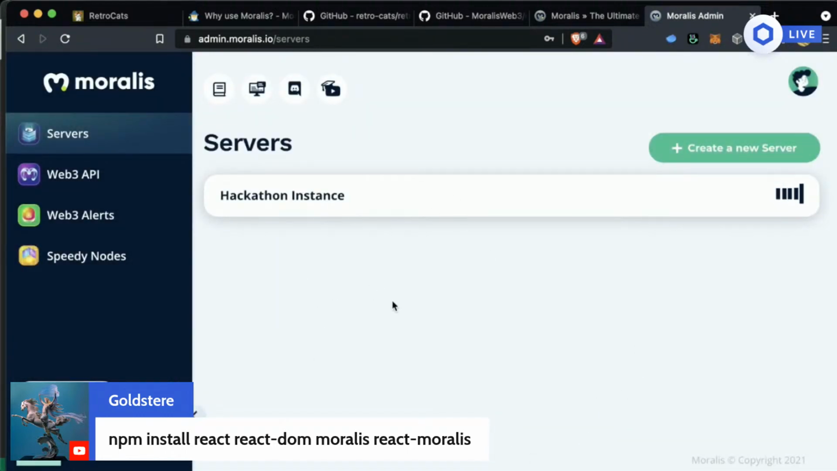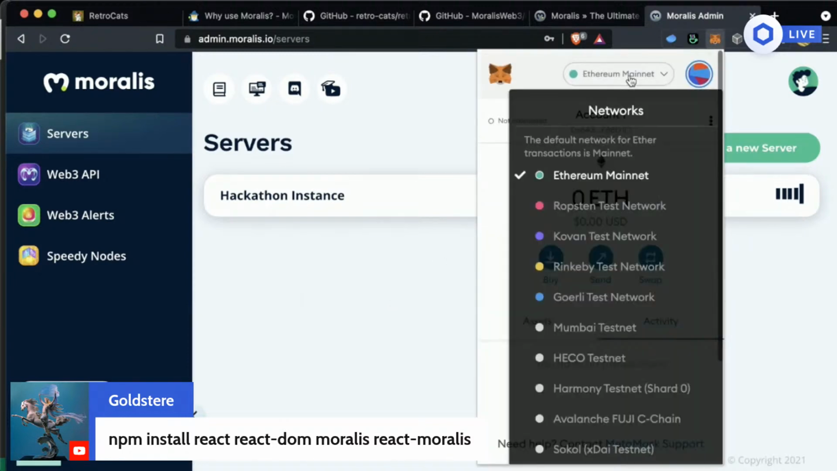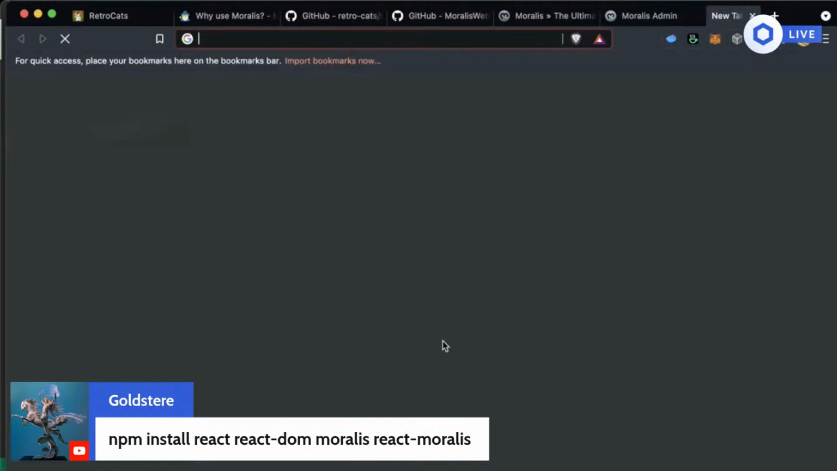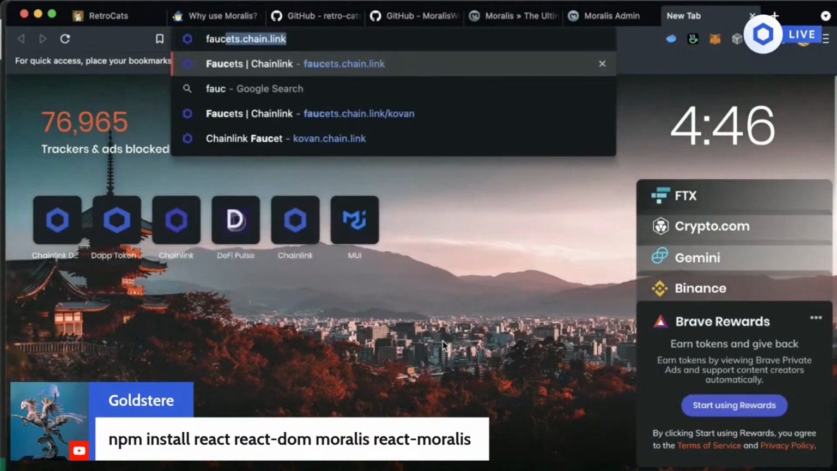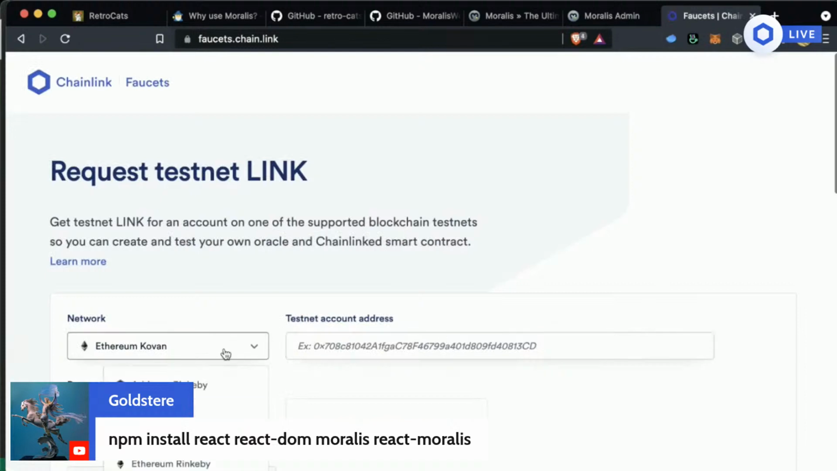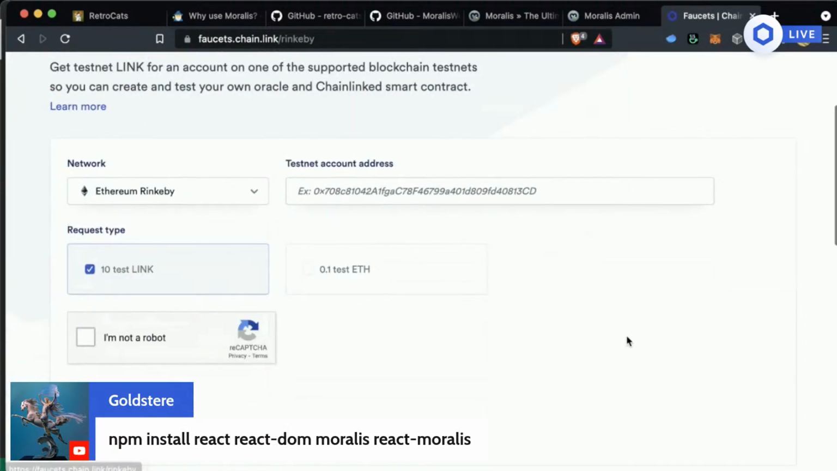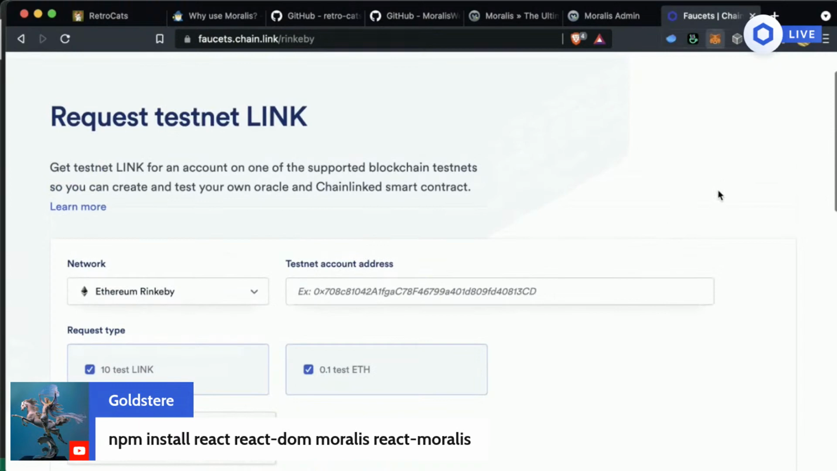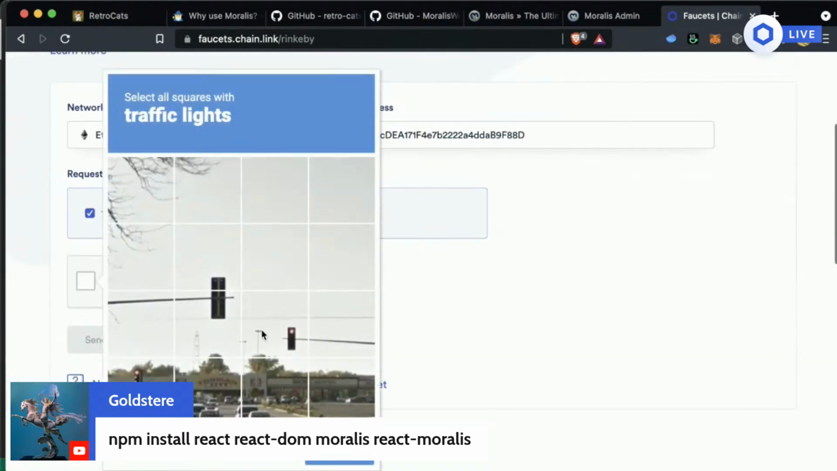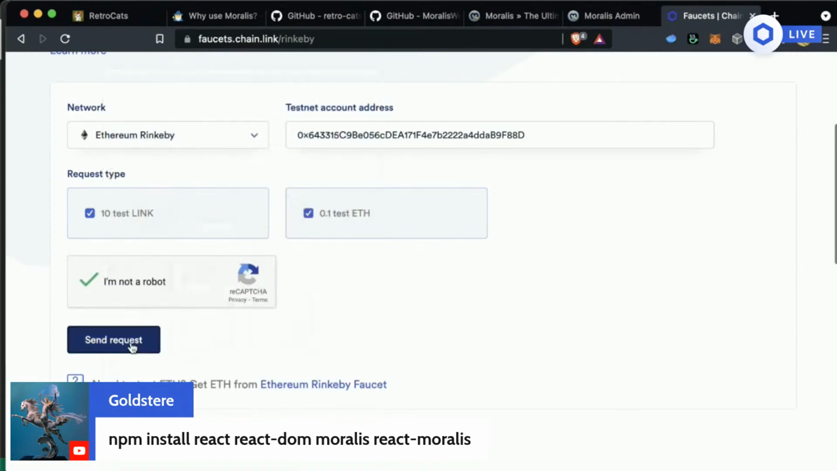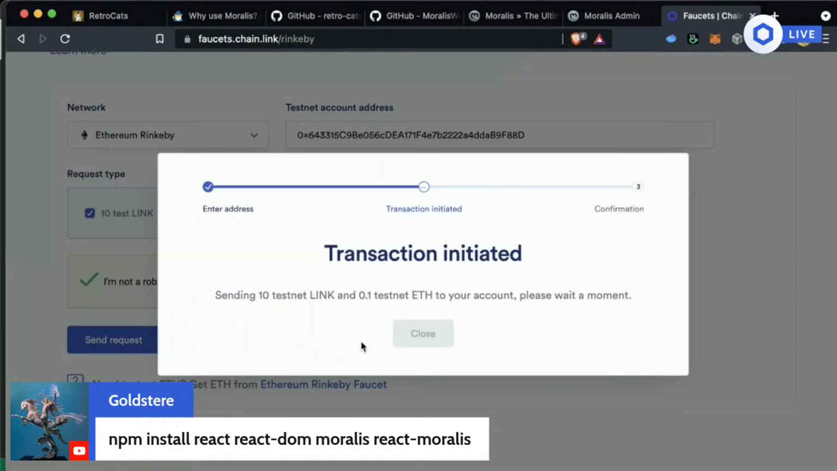So we're creating a server. And while we create this server, we are going to be deploying some contracts to Rinkeby. So we will need some Rinkeby ETH. If you don't have Rinkeby ETH, you can go to faucets.chain.link. Scroll down to Rinkeby. This is brand new as of like 2 days ago. There's a Rinkeby ETH faucet here. So you can get Rinkeby, you can get Link as well. You just grab your address, pop it in here, I am not a robot, verify, send request, and boom, you'll get your Rinkeby.